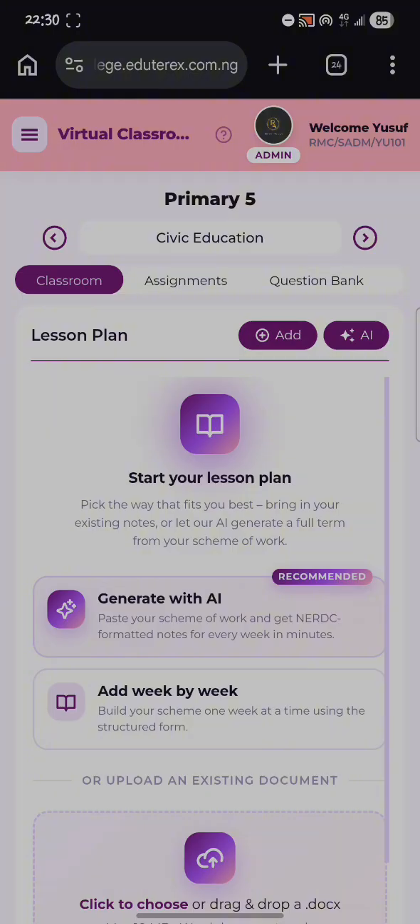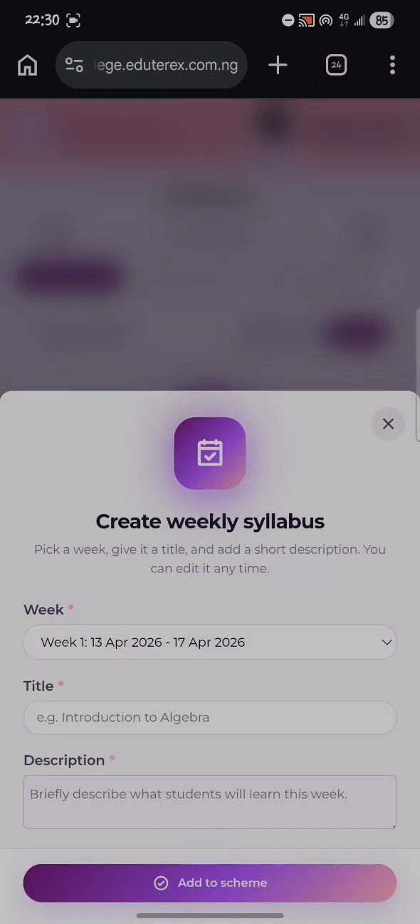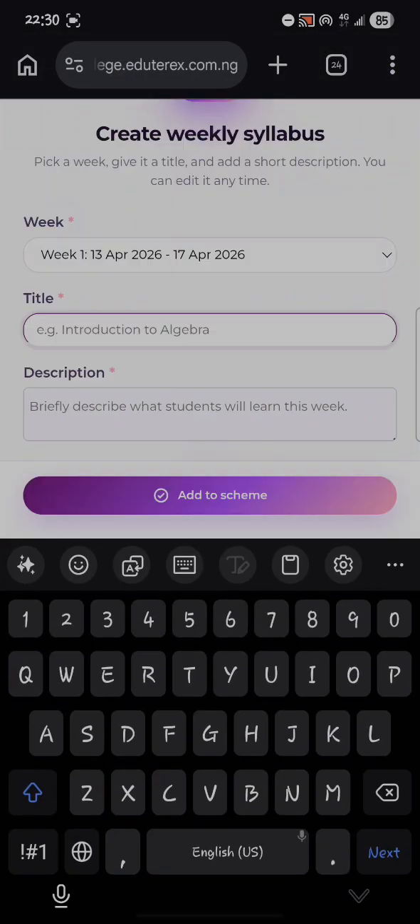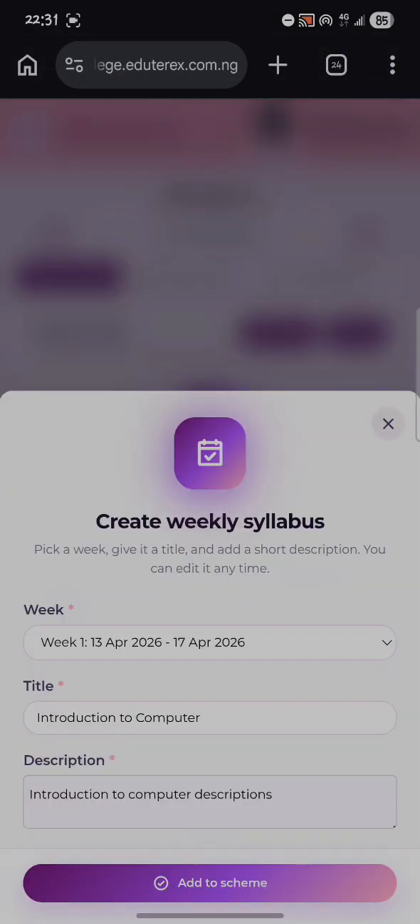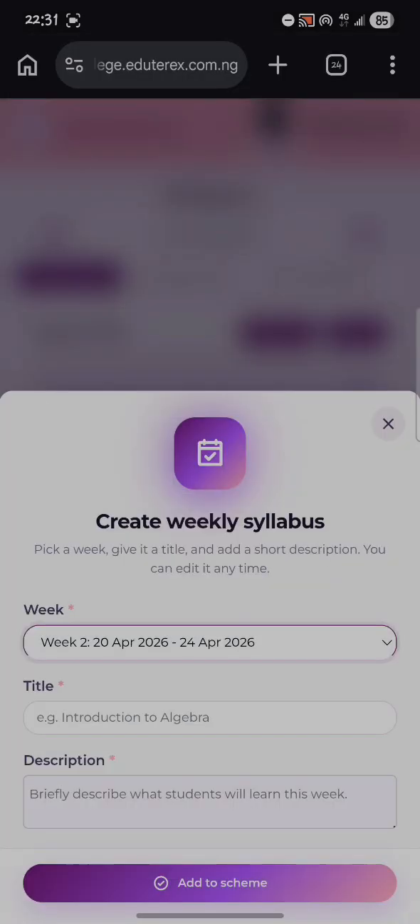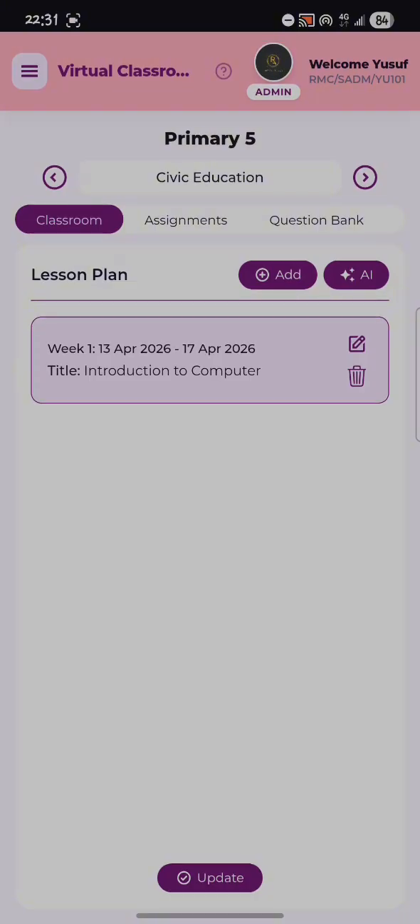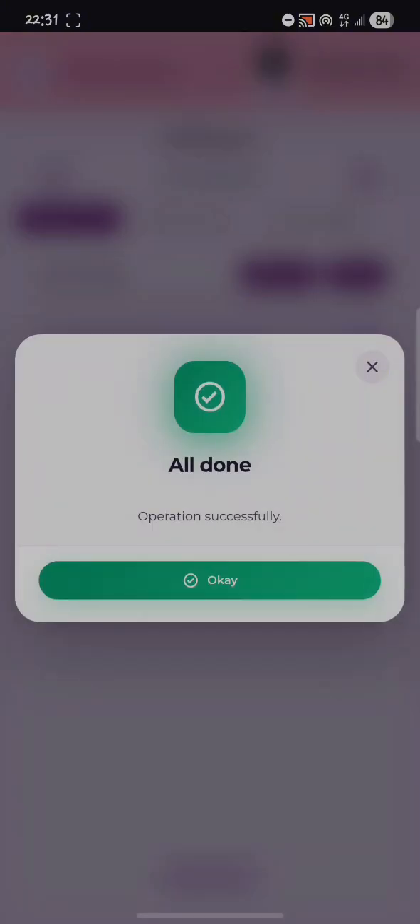The first method is you adding the lesson plan week by week. To do that, you will click on this add button, then you select week 1, then you provide a title. Once you are done, you can click on add to scheme, then you can proceed to the next week. You do the same process till you get to week 11 or week 12, then click on update button.